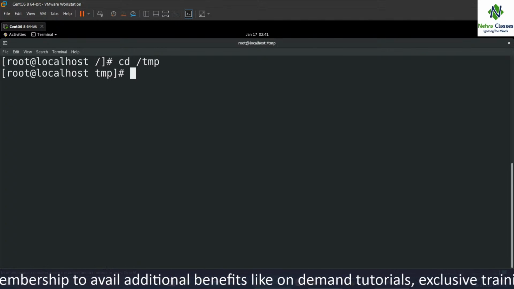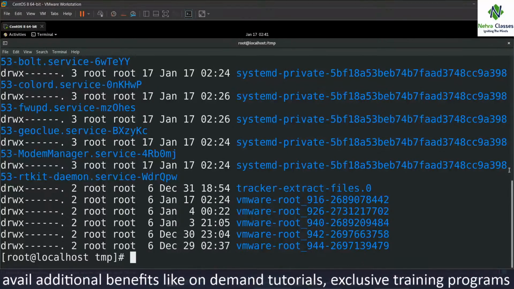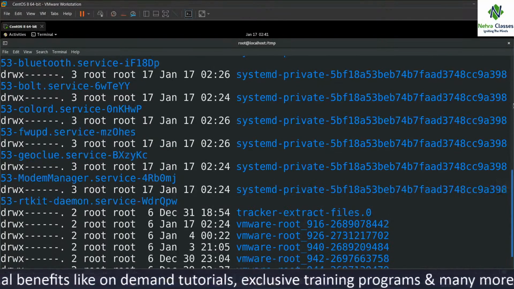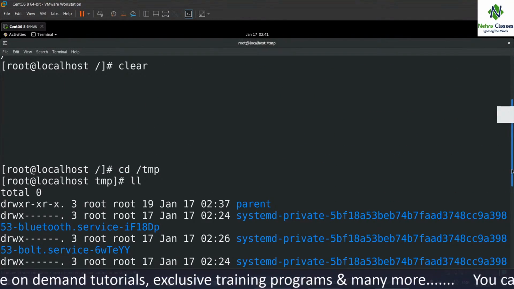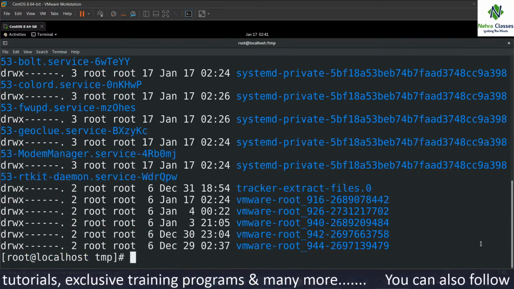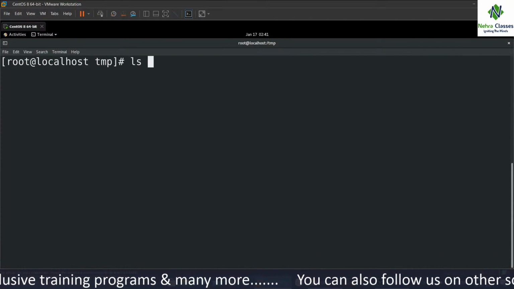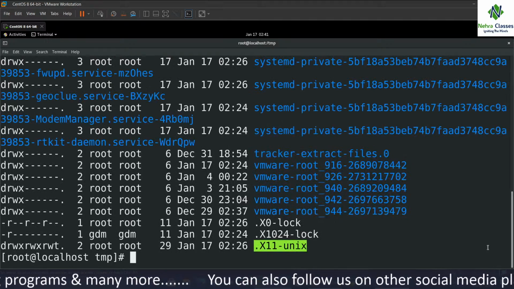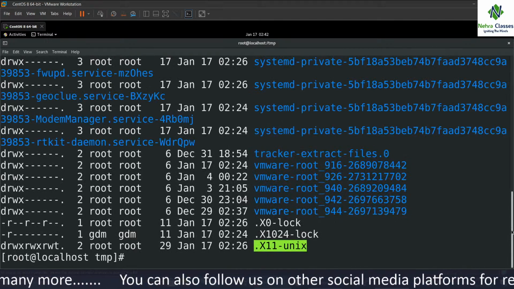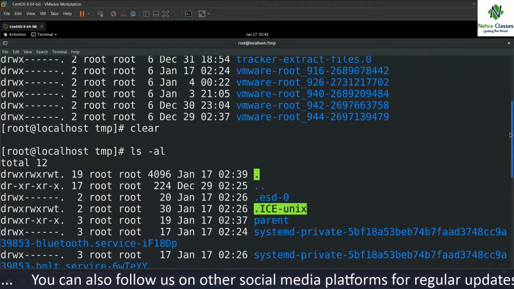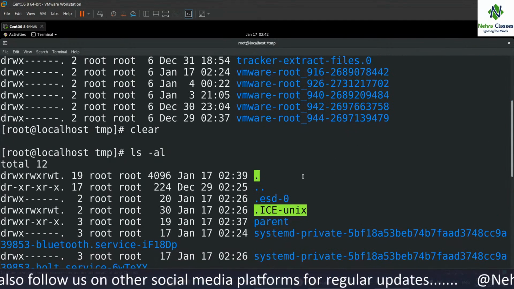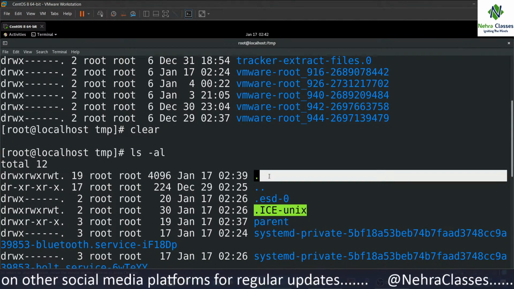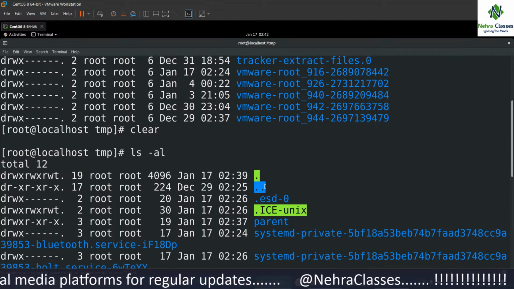Let's go to the TMP directory again and long list the contents. If you long list the contents of any directory, including the hidden files, like I want to execute the ls -al command, it will list the hidden files also. Then you will find two directories there in each directory, one with the name as dot and another one with the name as double dot.